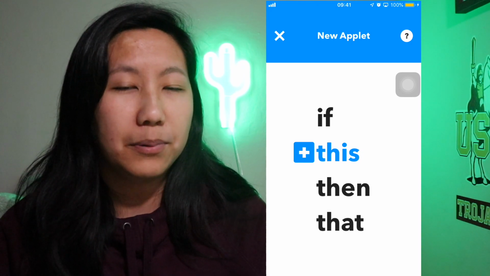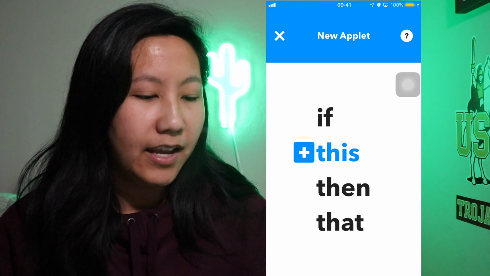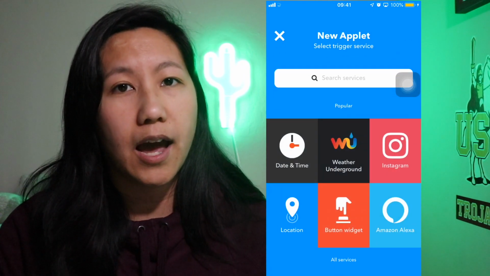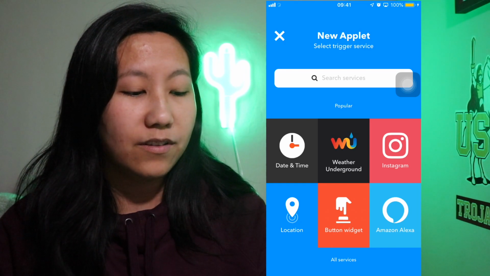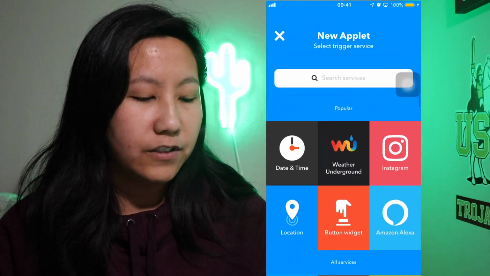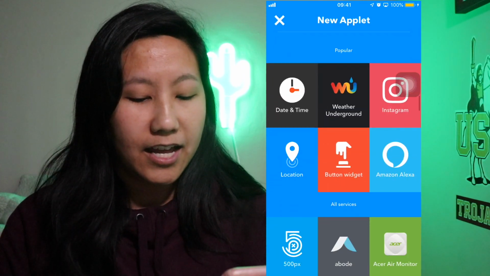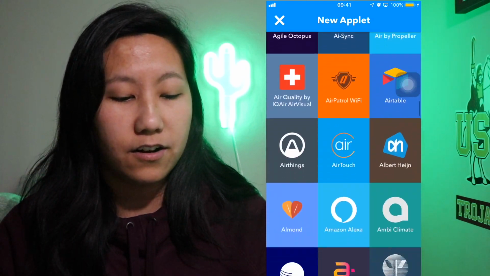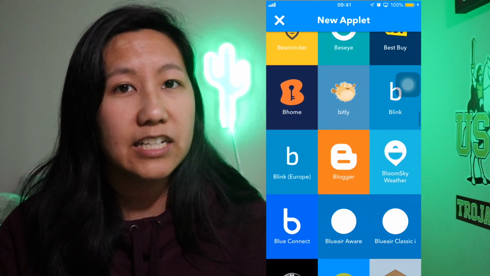So we're going to go ahead and click on that plus sign next to the "this", and it can show you all of the trigger services that are compatible with the app. So you can go through them and you can see that there are a lot that they offer. You can search through them at the top on the search bar, but there's date and time, Amazon Alexa, and there's just a whole bunch of things that are integrated with the IFTTT service.